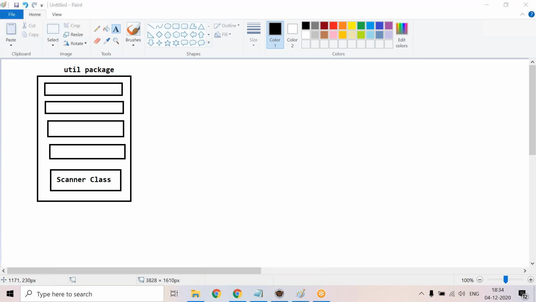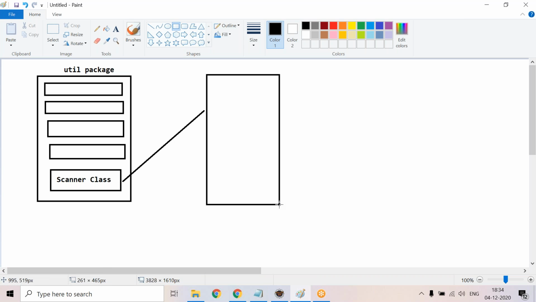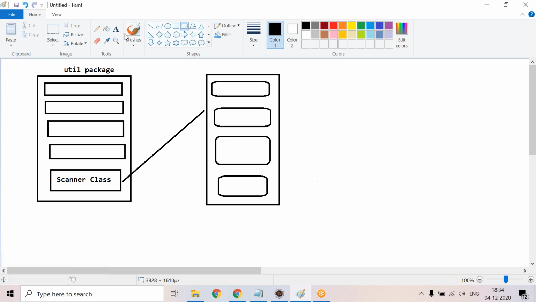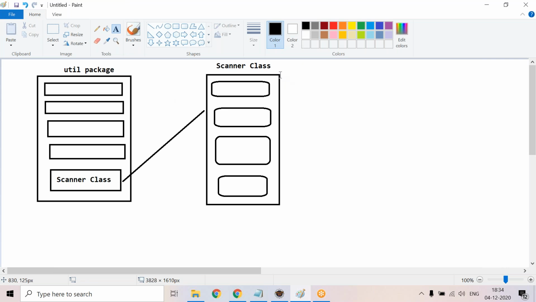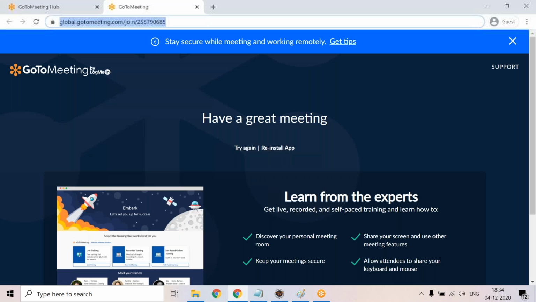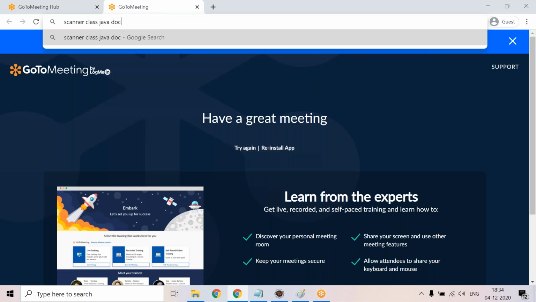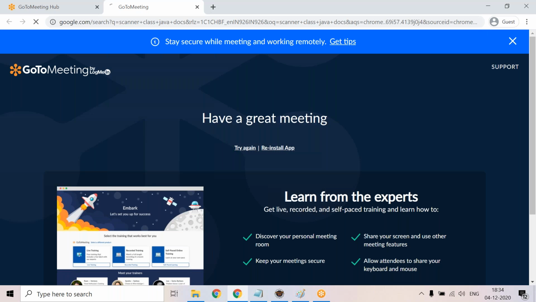Now, this class contains some methods. Generally a class contains methods. Maybe they are static methods, or non-static methods. The Scanner class contains n number of methods. So let me show you that class. Scanner class Java docs. So let's go to the Scanner class.